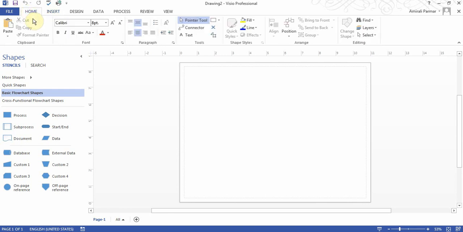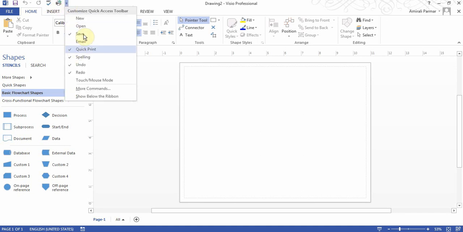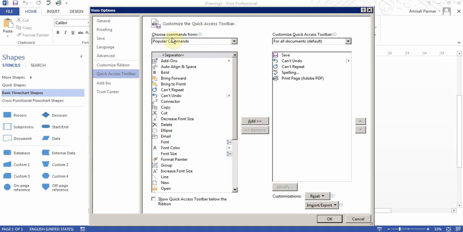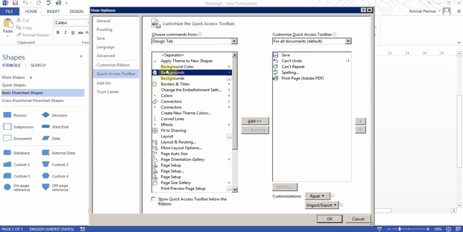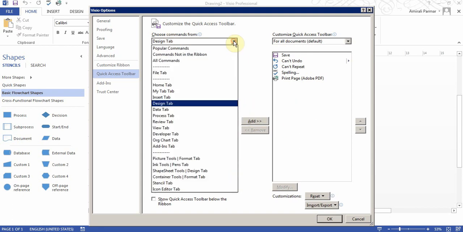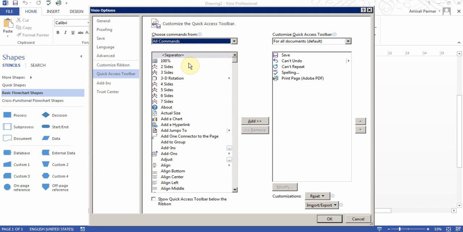And you can customize things, like this quick access toolbar can be customized by clicking on the drop down button, adding any of the buttons you want from here. You can also go to more commands, and now from the popular commands you can add any to your list, or you can go to any of the tabs. So I can go to, say, the design tab, and I can add buttons from the design tab to my list, or you can look at all commands.